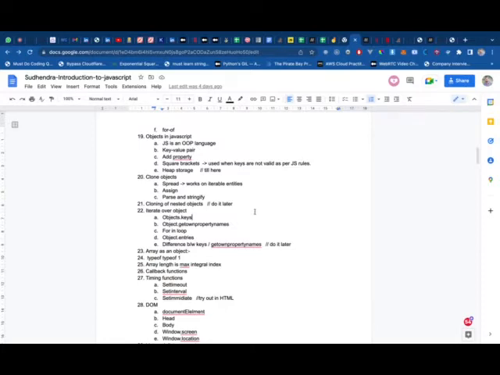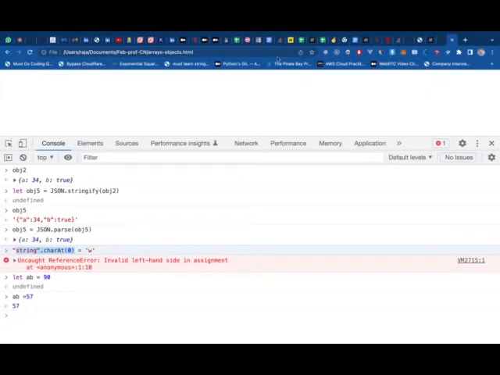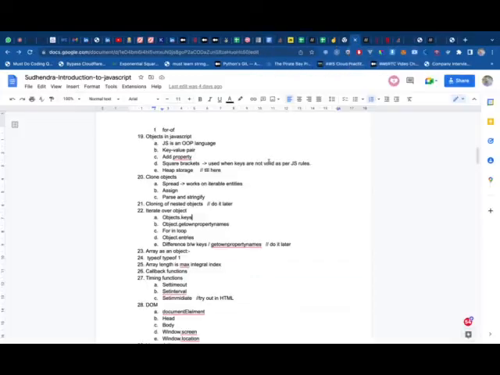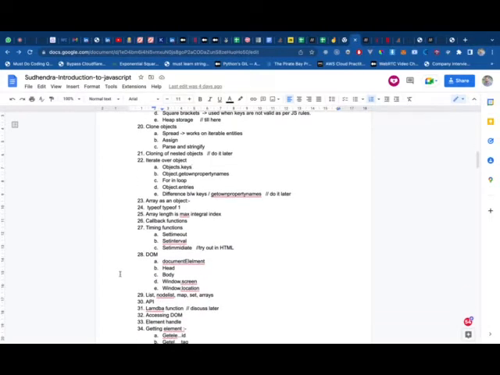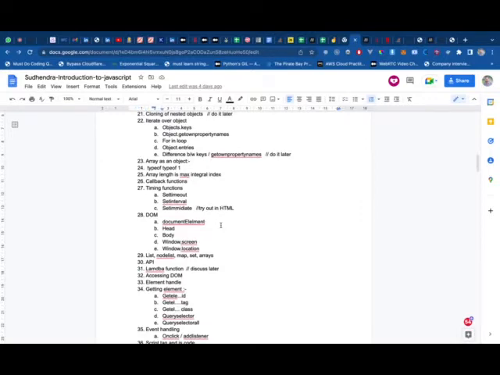Now, if you remember or if you have revised, I guess we are already done with object dot keys. Let's have a quick recap, guys. I guess these topics were done last session. Callback functions were discussed, timing was done, and DOM we started, basics of it just a little.